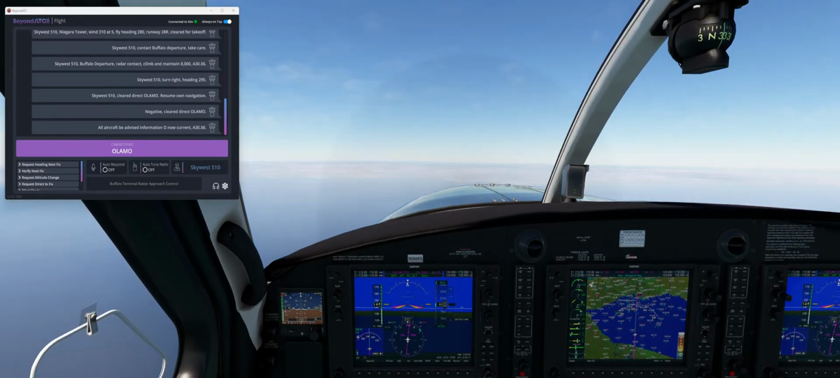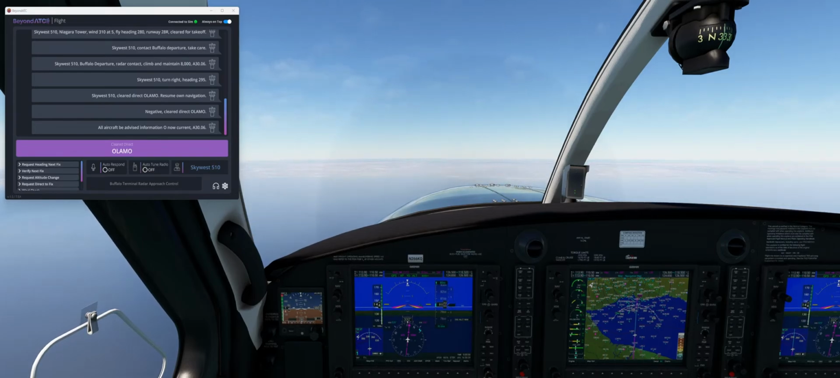By the way, I am on the Sim Update 15 beta. So if you don't see any traffic in the sky, that is because not a whole lot of people are on Sim Update 15 like me.